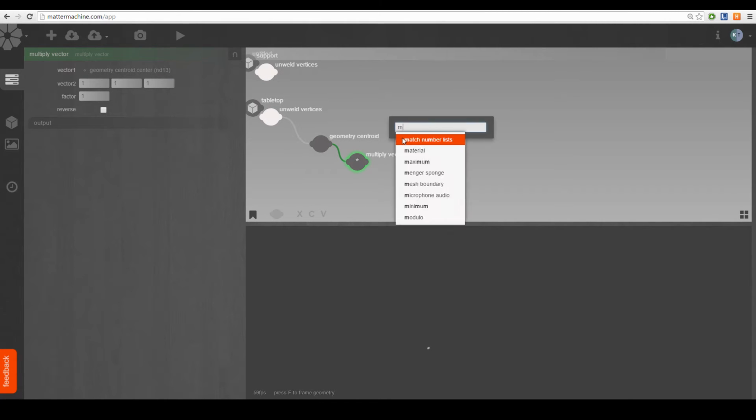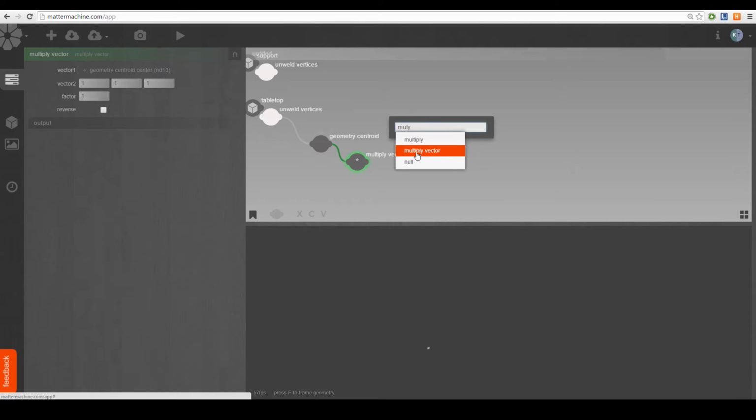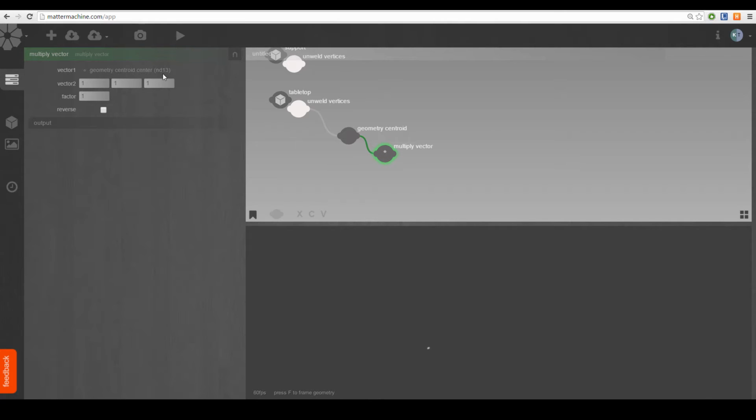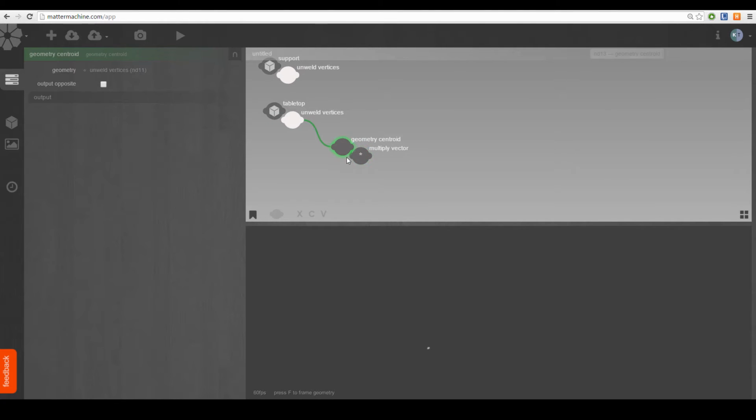You'll see that there were two multipliers when I typed in: one multiplier is for single number components or lists, and one is a multiply vector. So multiply vector by default operates with three numbers. You'll select your multiply vector, and you could either type in -1 in all three of these vectors, or -1 at the factor, or you could just hit reverse. And what that gives us is the direction that the geometry needs to go for the geometry centroid to become zero.